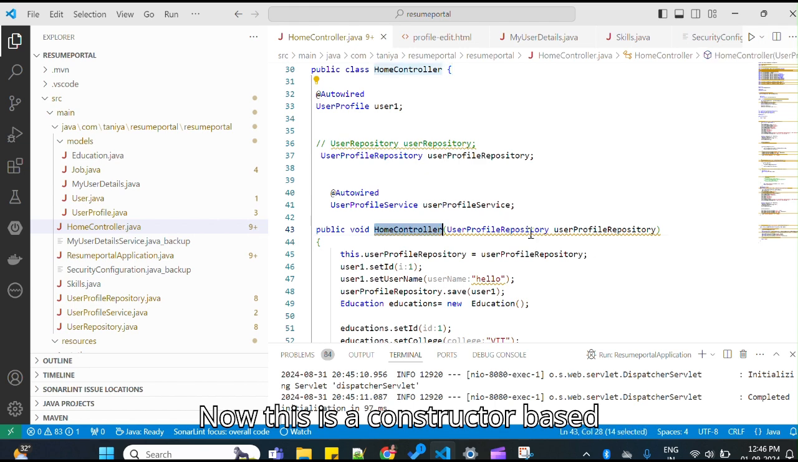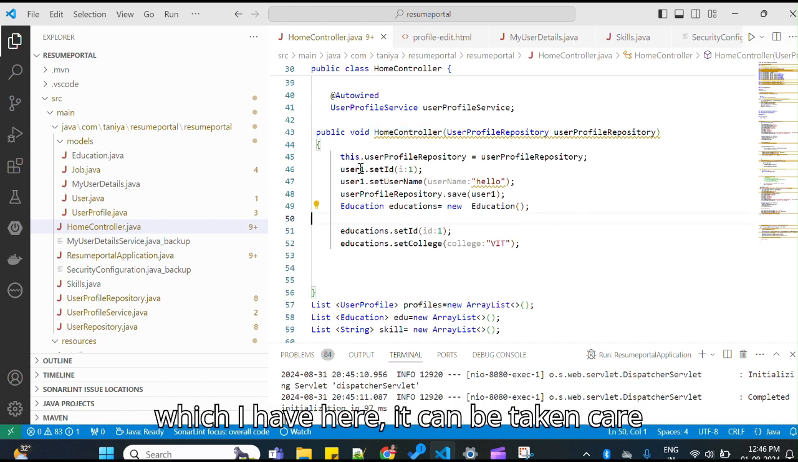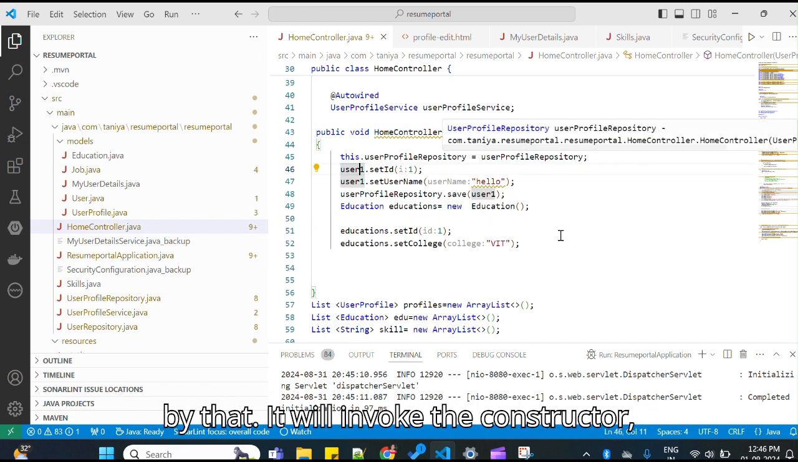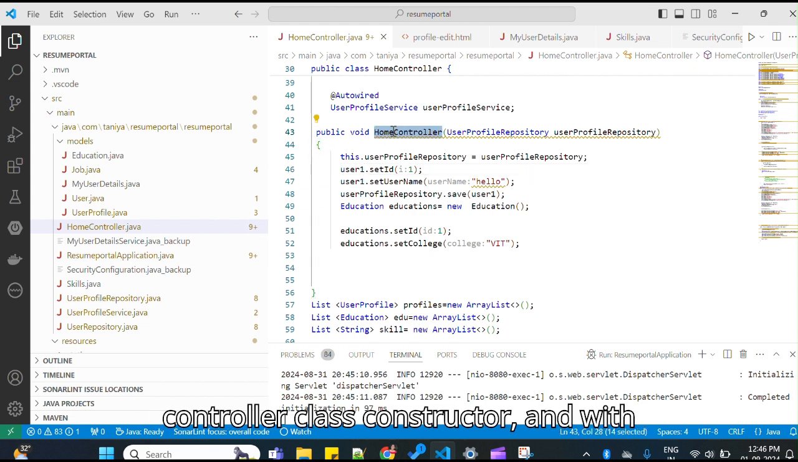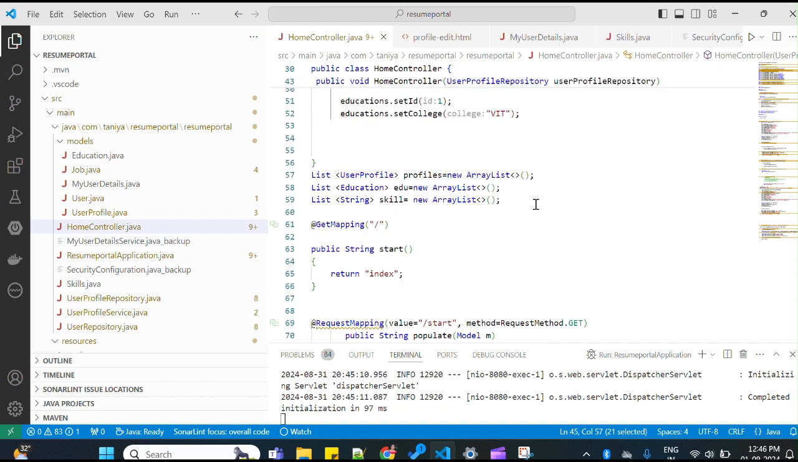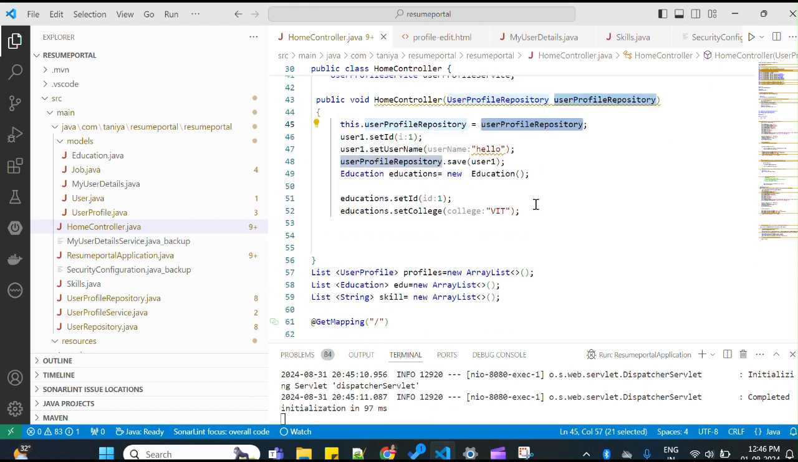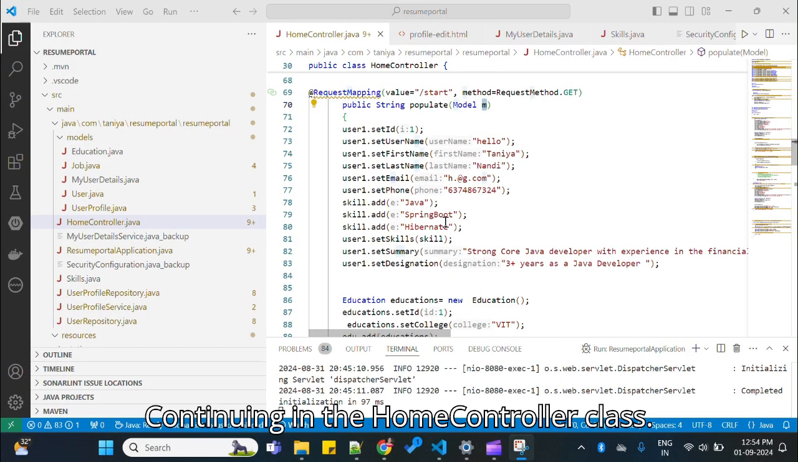Now, this is a constructor-based dependency injection which is happening here. This can be accomplished by the Spring container itself, the container which I have here. It will invoke the constructor, my home controller class constructor, and with any number of inputs I can give as arguments, it will simply register the value. Okay, now I'll proceed, continuing in the home controller class.